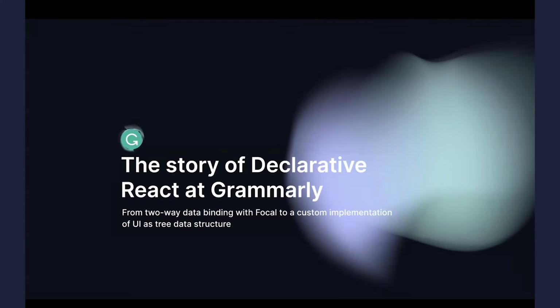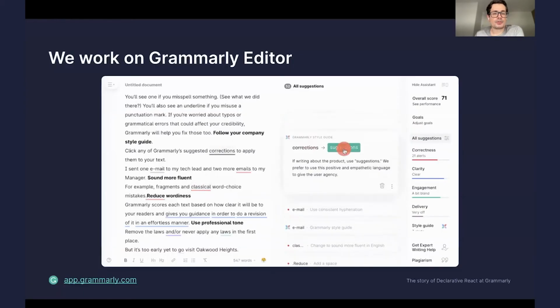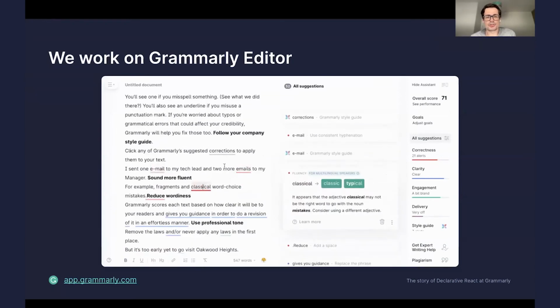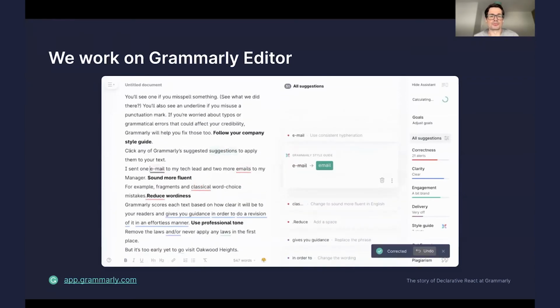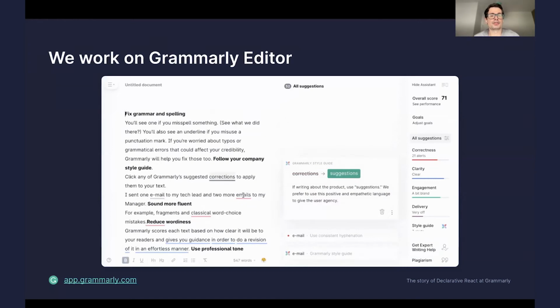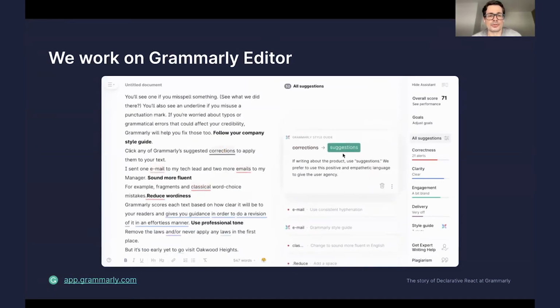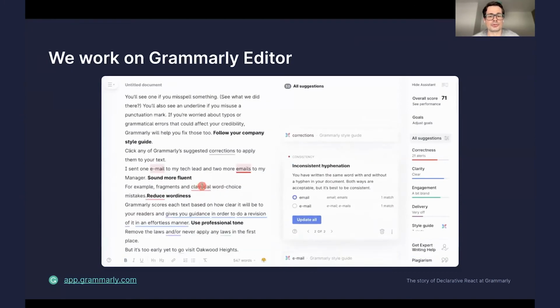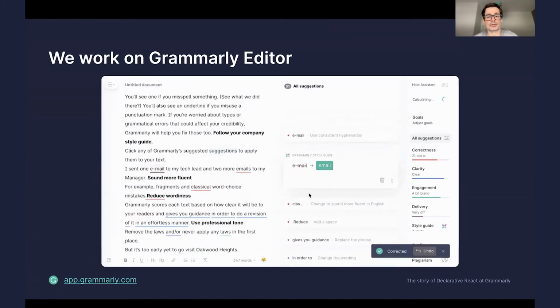So I will be talking about React and how we use it at Grammarly. So let's dive in. First, some background. Lёša already told you about different clients that Grammarly has. And when I first joined Grammarly a few years ago, I started working on the Grammarly editor. You can find it at app.grammarly.com.